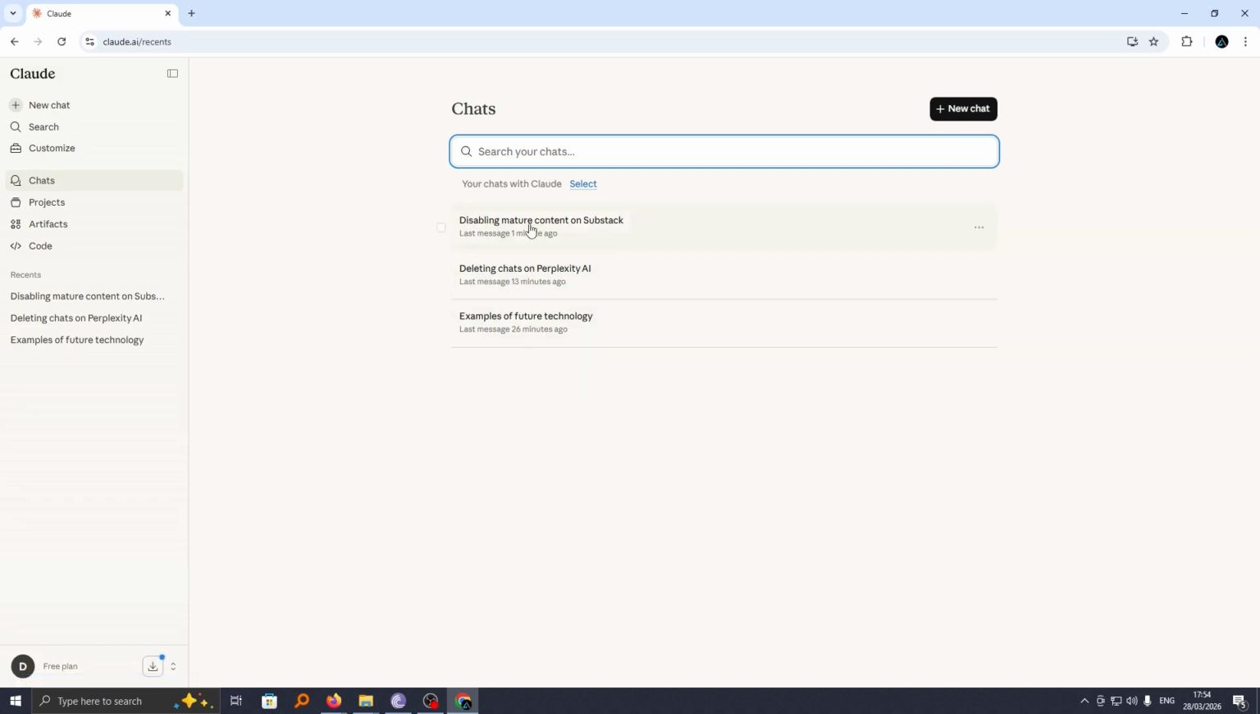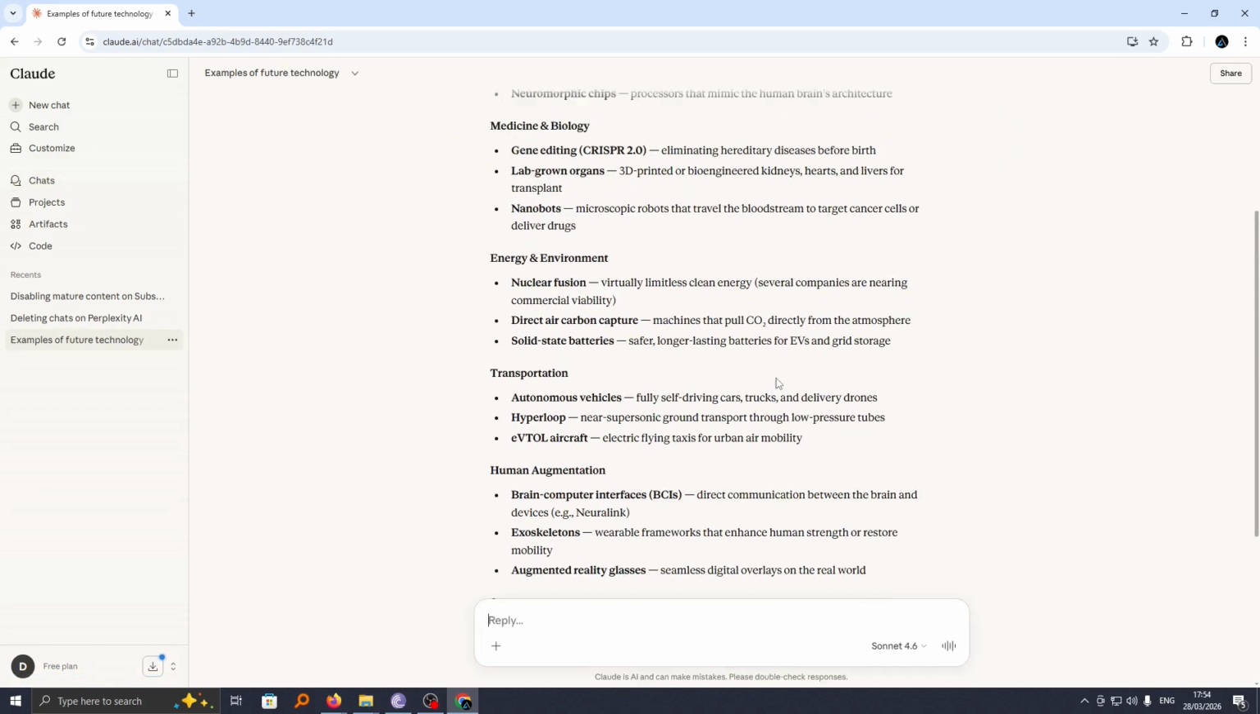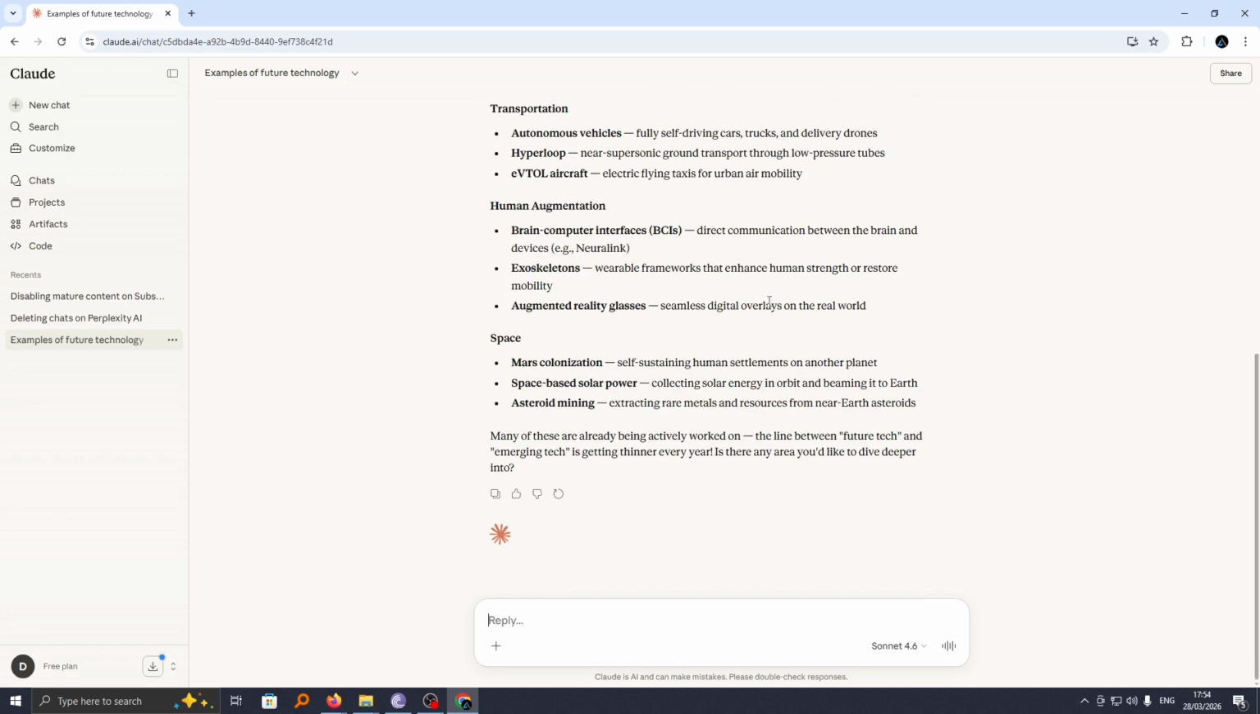To see or open any of the previous charts, just tap on it, and this will open all the text in this chart. So that's how you can find and open your previous charts on Claude AI.